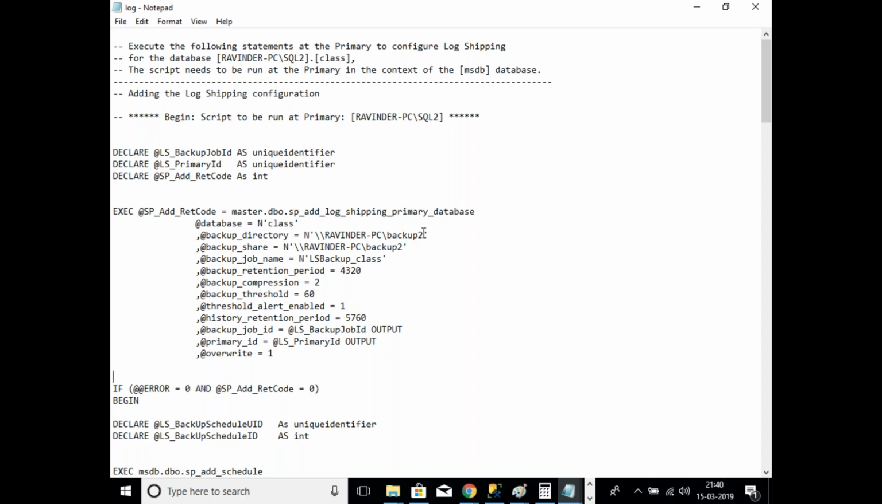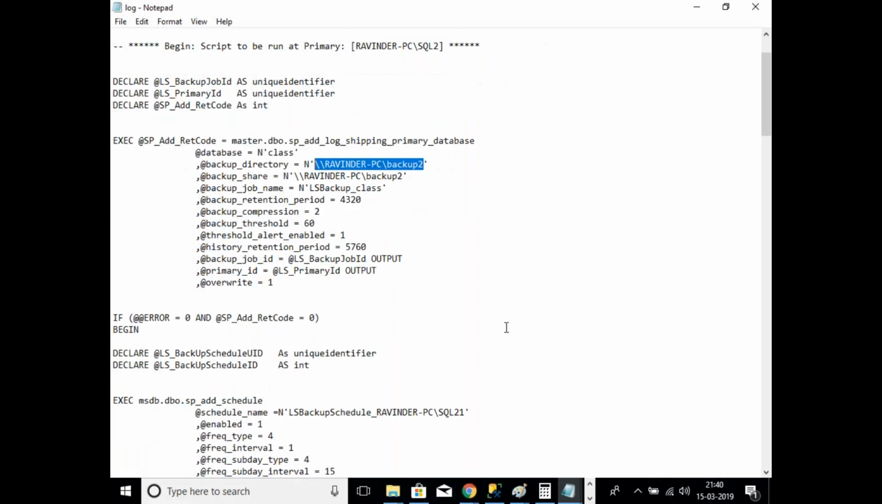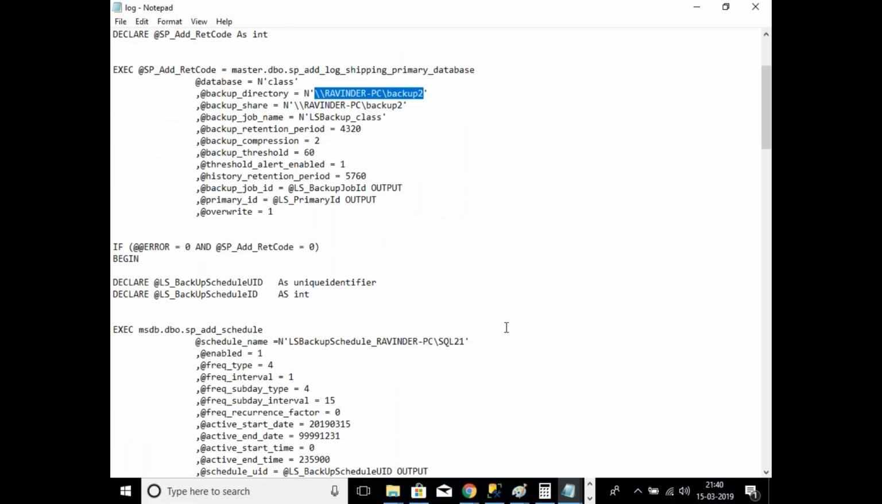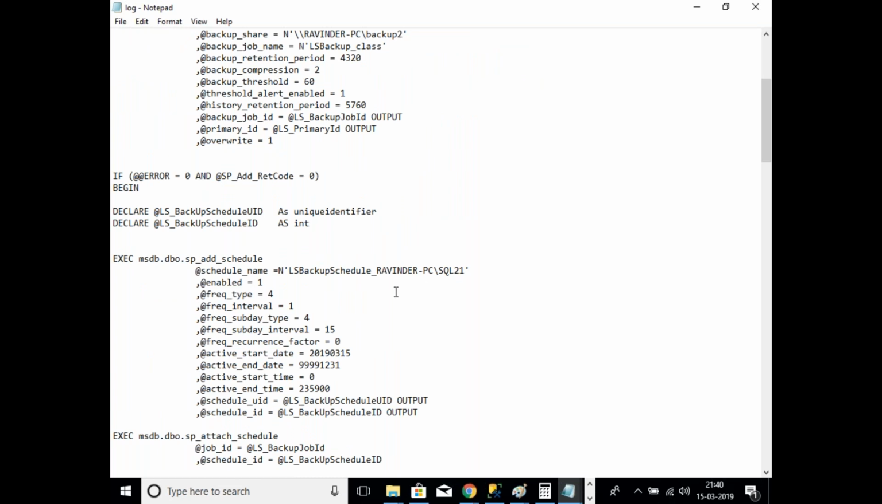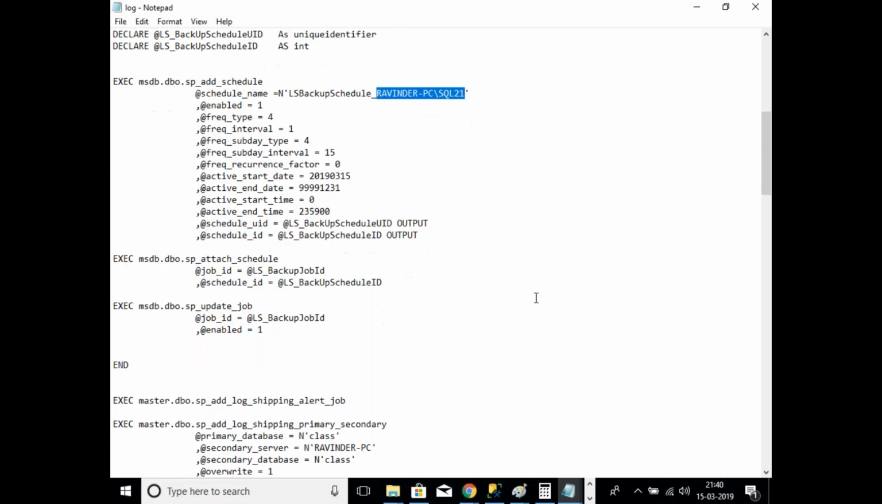Whenever you run it, you have to change these directories, the backup directory and the other backup directory, and you have to give the job name manually, in the same format. The rest will all be the same. Okay, and it is creating the schedule. When it is adding the scheduler, it is just a name, the scheduler name. You can just change it to the server you are using. That's it in that step.